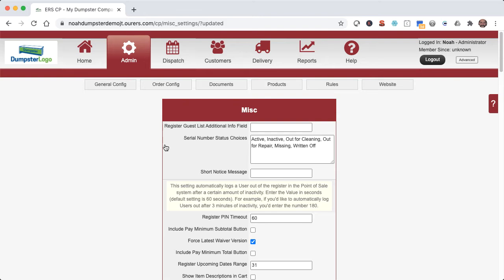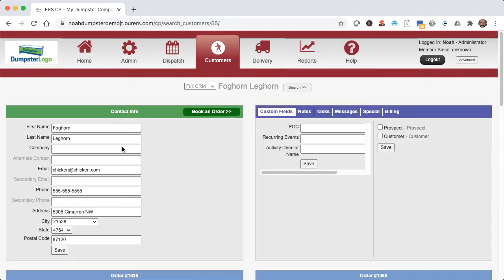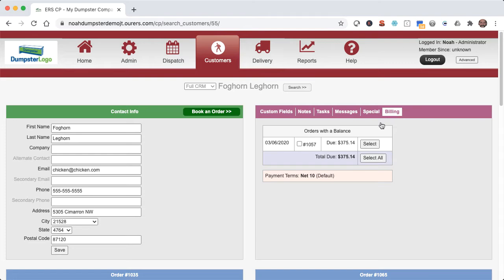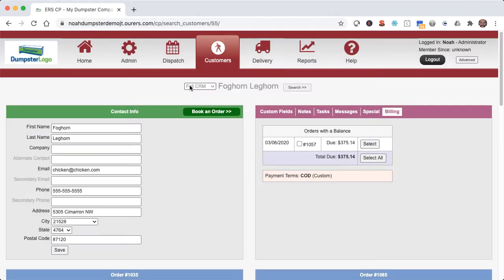So now that we've gotten the default setting squared away, let's look at how to change that setting for an individual customer. And we're going to do that in the CRM. I'm going to click here to search for the customer by name. Once I'm in the customer's profile, I can click over here on Billing, and I can click here to update the customer's payment terms. I can also manage some or all of the outstanding balances in here.